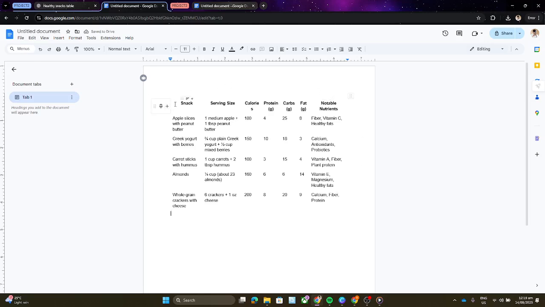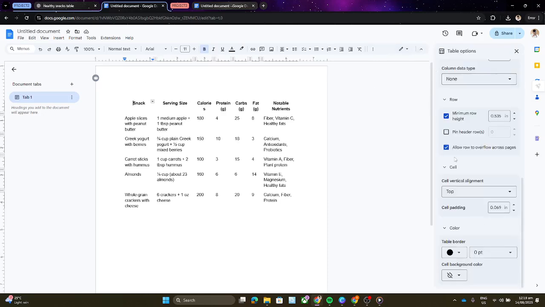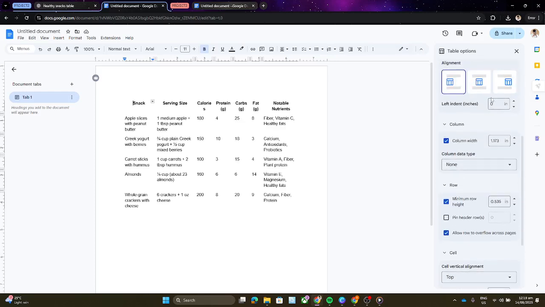Following the paste, let's make some adjustments to ensure your table fits well within your document's aesthetics. Click on the table and a menu will appear offering various options. Locate table options, a setting that allows you to customize your table's appearance further. Explore these options to adjust any aspect of the table to your liking.